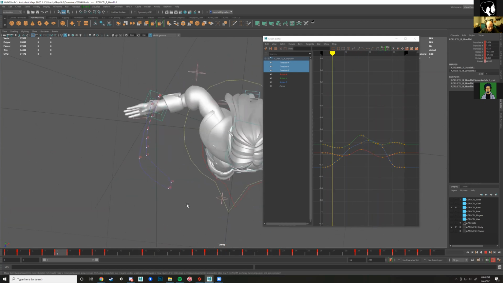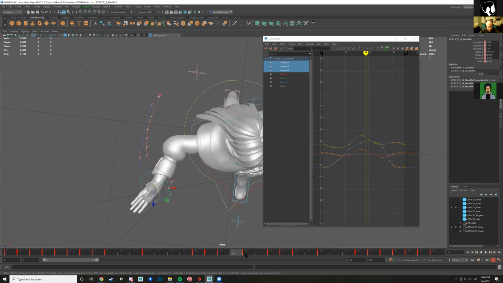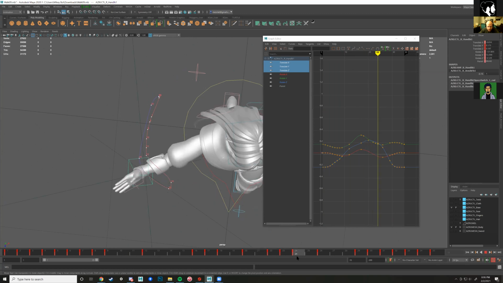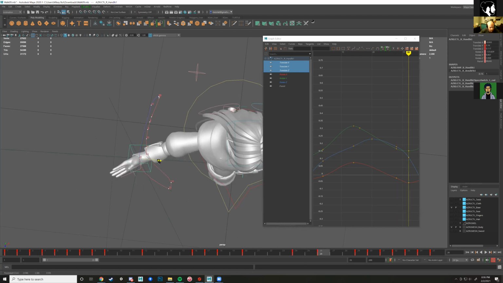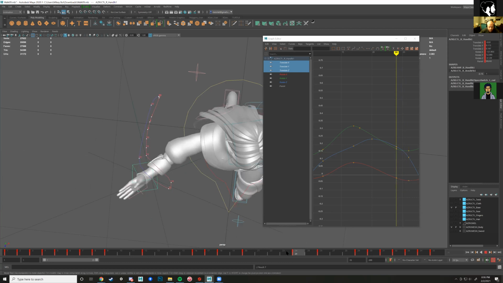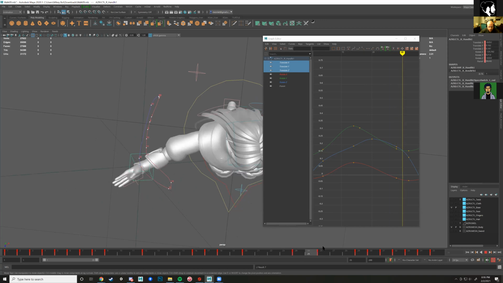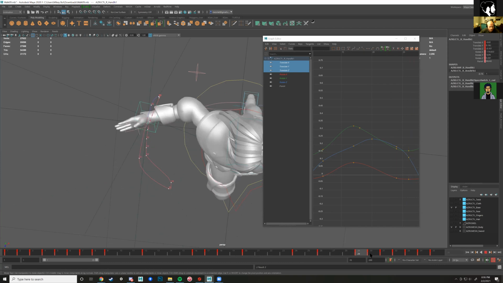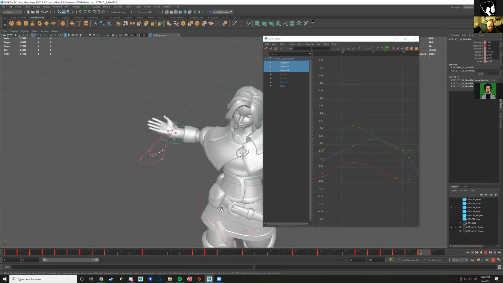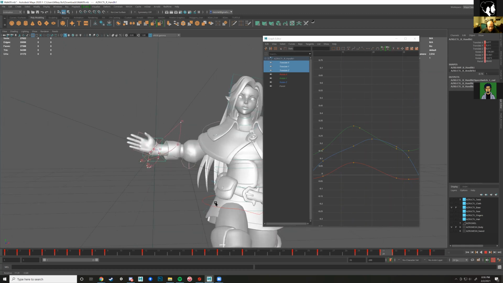And we're getting a little bit of hyperextension in that arm. So let's go to the keys where that's happening and mess around with it. I'm pulling that in slightly, making it not hyperextended. Pulling this one in. Let's pull that one in a little bit more. So I'm always checking for hyperextensions.